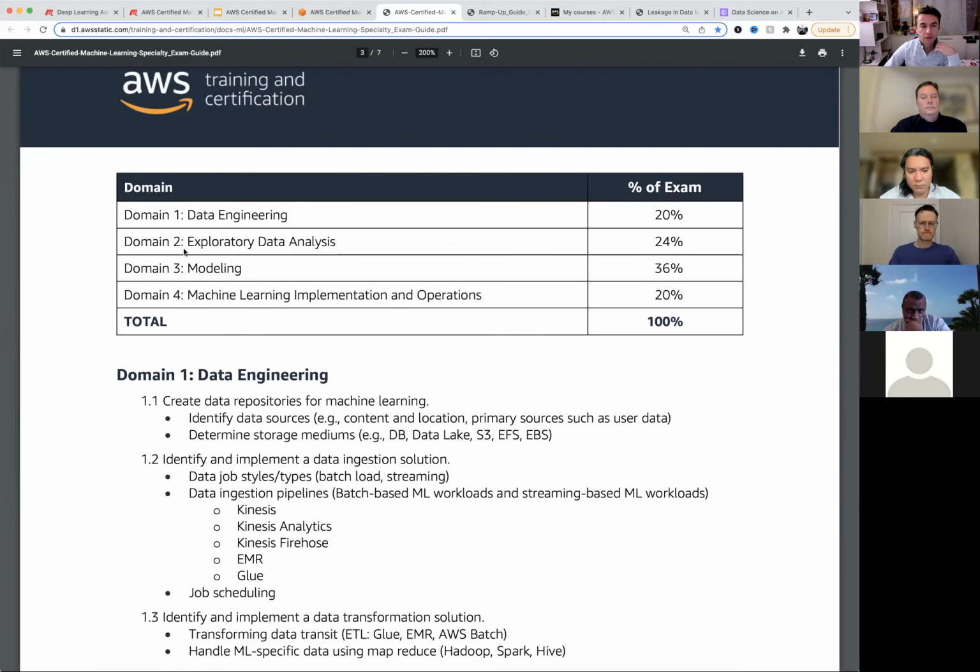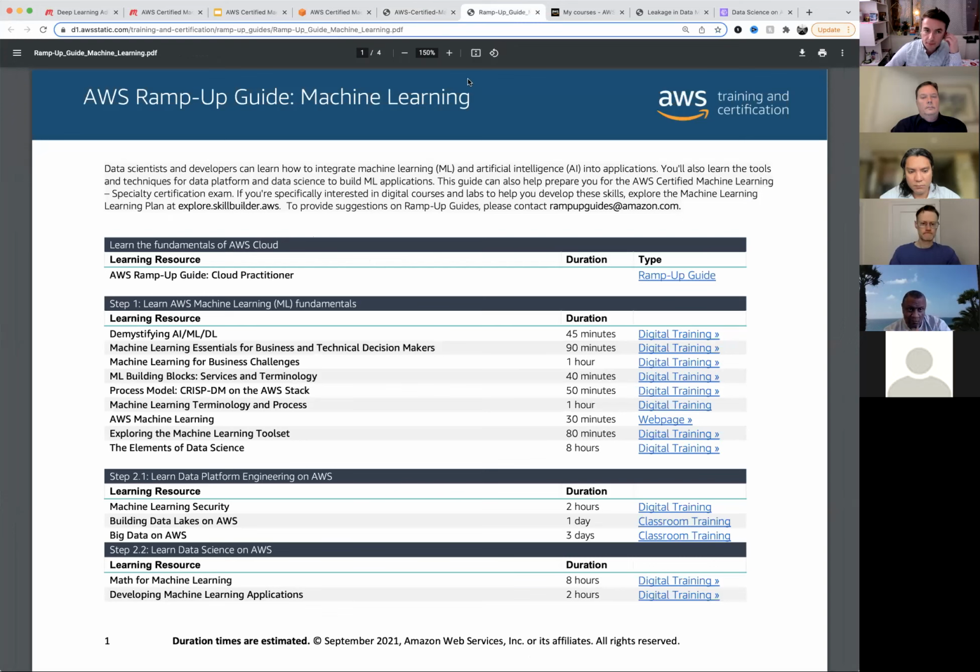So getting ready for these topics, we came across this Ramp Up guide, a machine learning cheat sheet, if you want to call it that, or a collection of resources. It's actually available for all the certifications from AWS. There's one for the Cloud Practitioner as well as for the other professional level certifications. This one is specifically for machine learning, and I think it's a very well put together resource. It has a collection of digital training, websites, videos, or paid training that the AWS team is recommending that you follow in order to get ready for the certification.